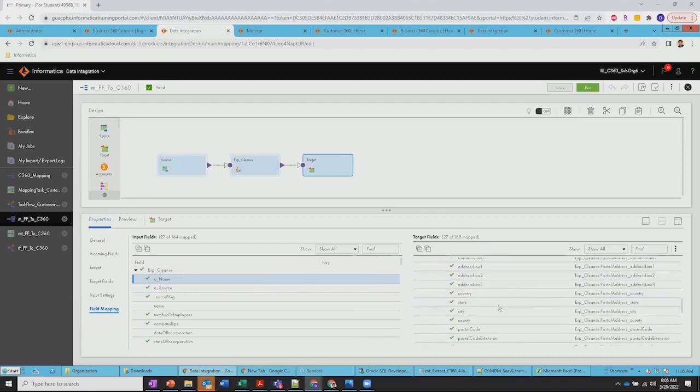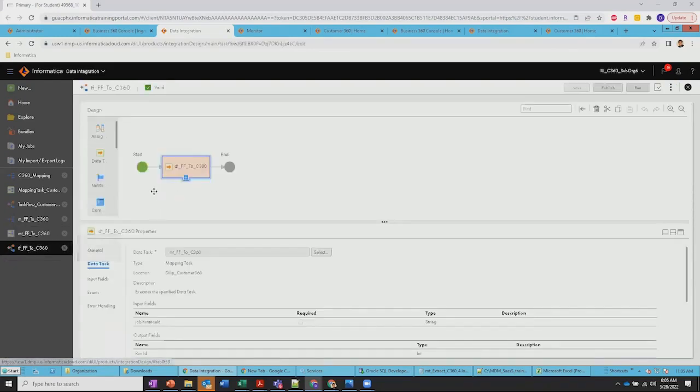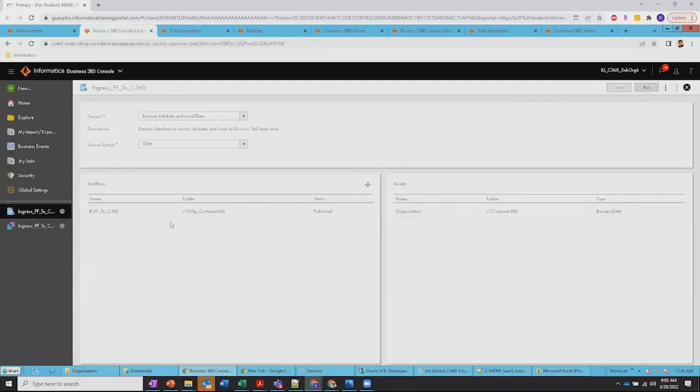So you can map all these attributes here, and once you have mapped them, you define this mapping and create a specific mapping task for it. This mapping task is called upon in a task flow as an executable component. Once you have created the task flow, you publish it, and then you associate that task flow to the Ingress job. This Ingress job is a job definition defined in the Business 360 console, and it triggers the task flow.